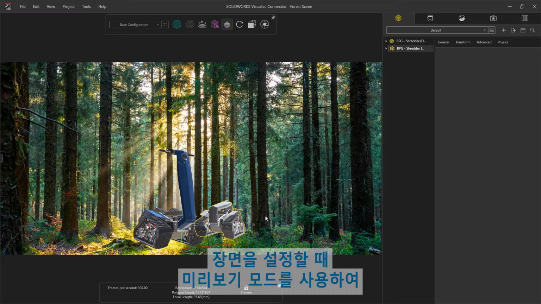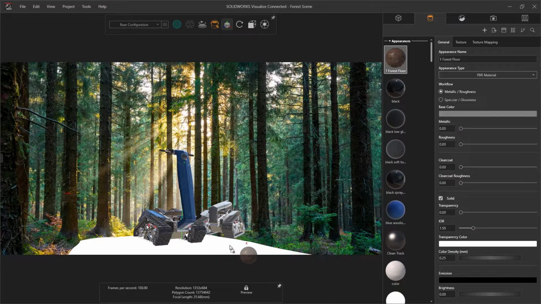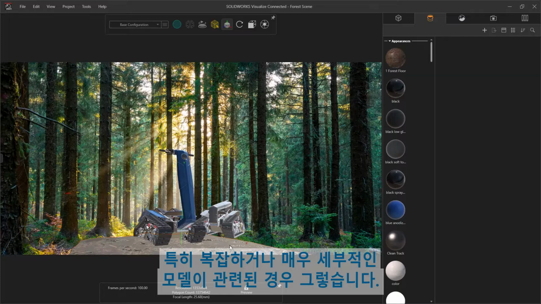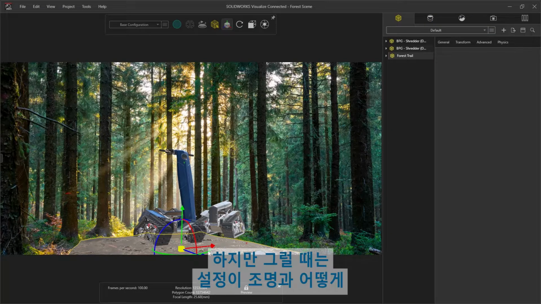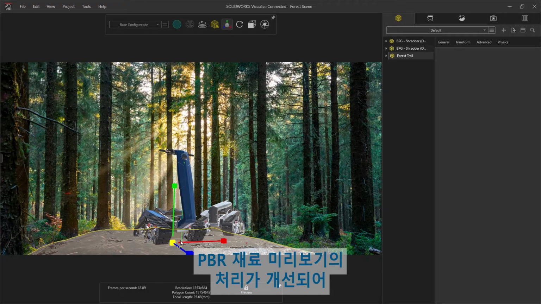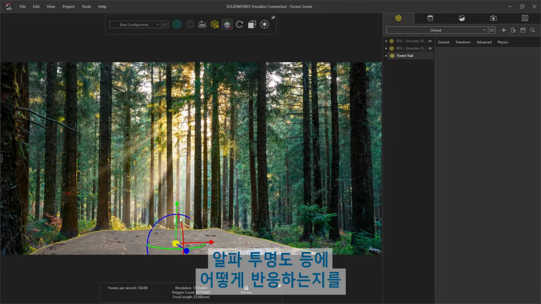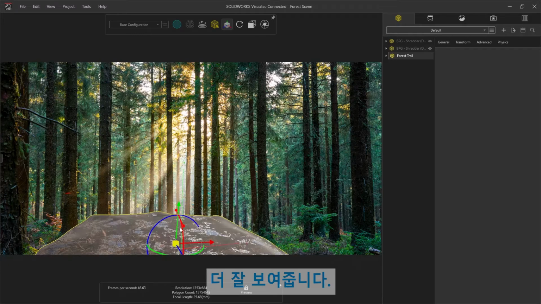It's common practice to improve performance by making use of preview mode while setting up our scene, especially if it involves complex or high-detail models. However, this can result in a lack of feedback on how our setup is interacting with the lighting. In Visualize 2023, handling of PBR material previews has been improved, providing a much better idea of how light will react with roughness maps, alpha transparency, and the like.